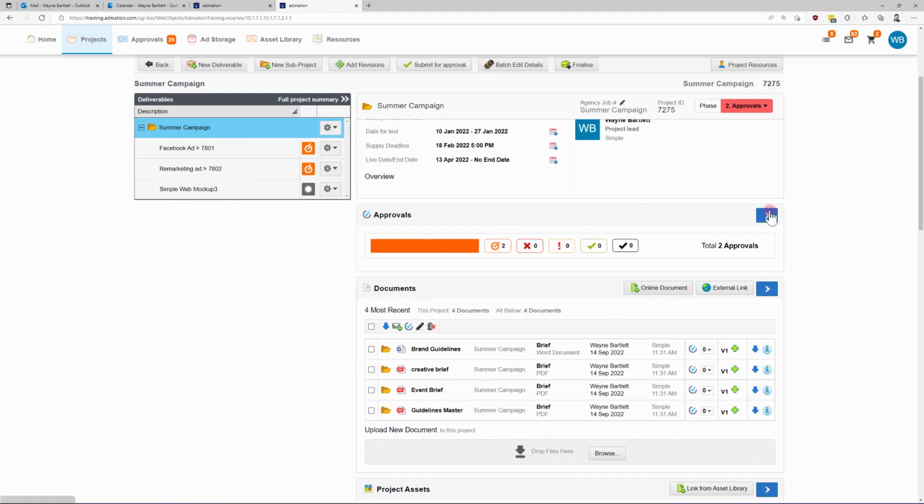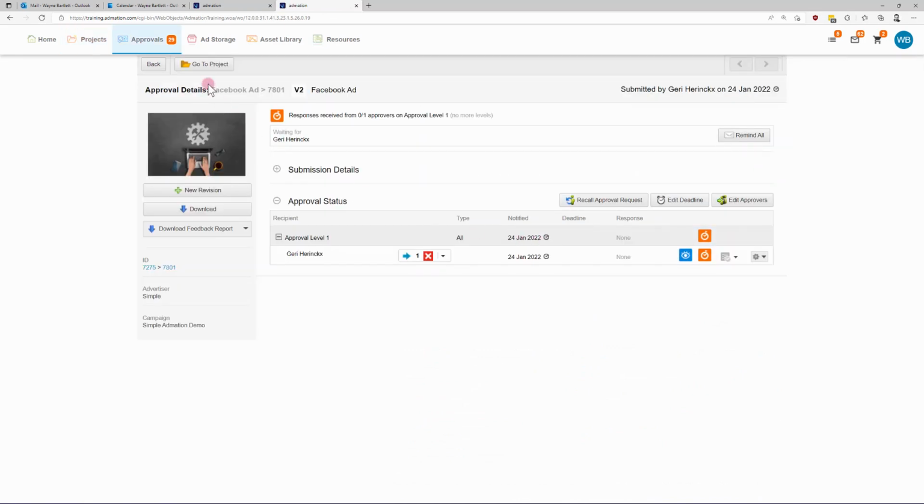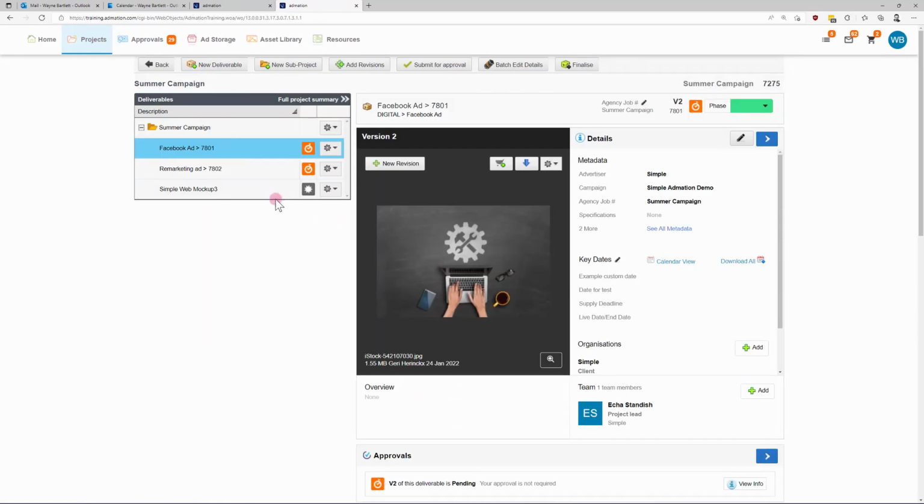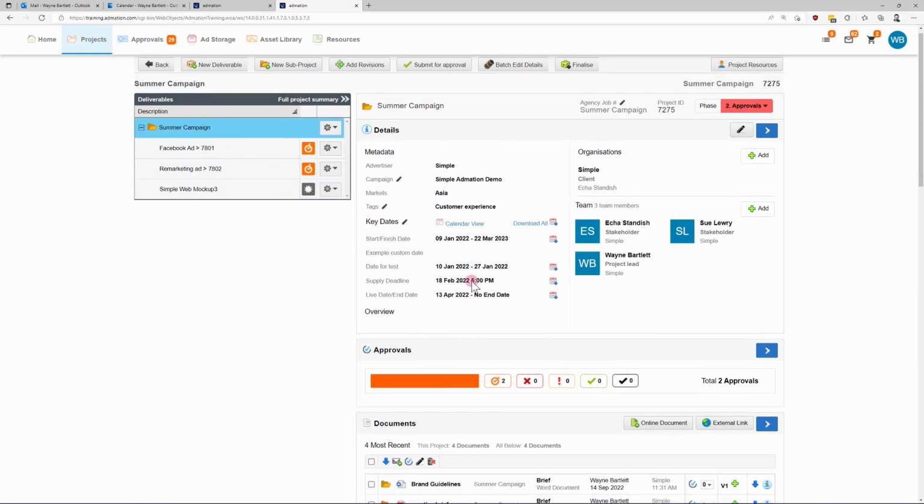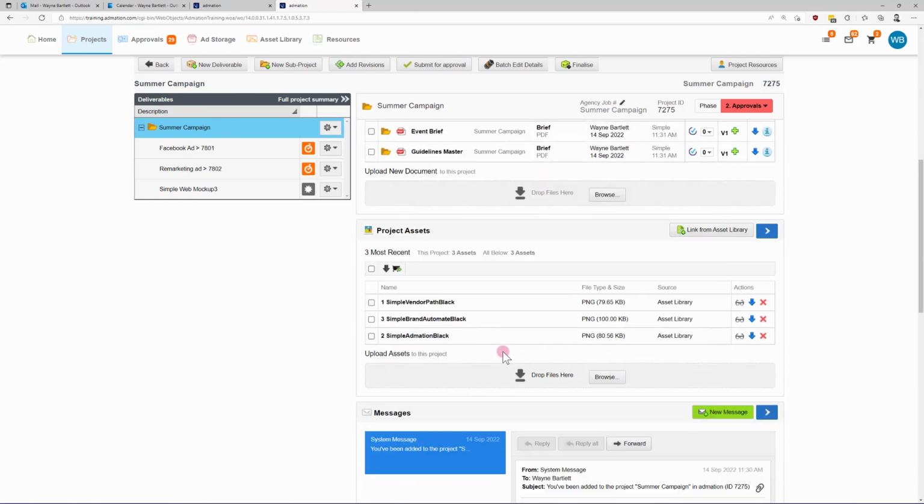All information about the approval of work in the project is summarized here, with more detailed information just a couple of clicks away. The Documents section captures not only the brief we created at the start, but any other files can be added here, such as supporting files, estimates, reverse briefs. These documents can all be submitted for approval if you like, just like deliverables.